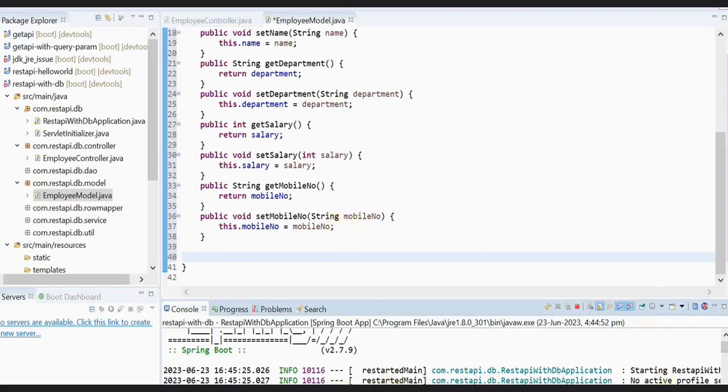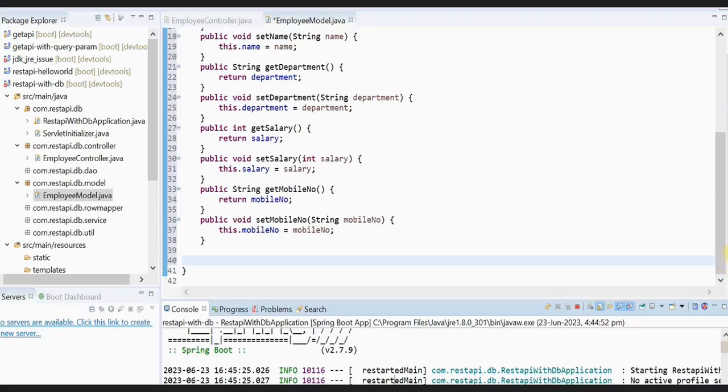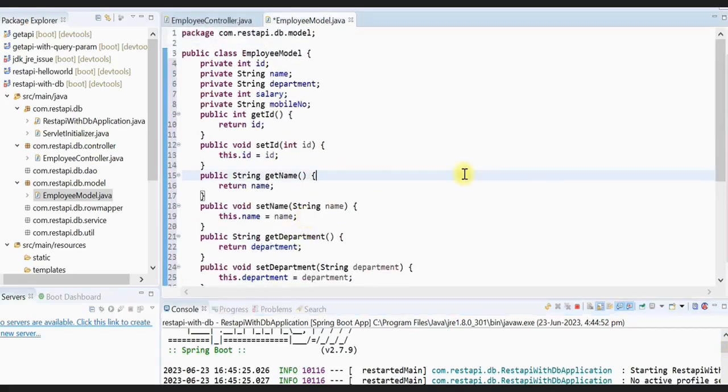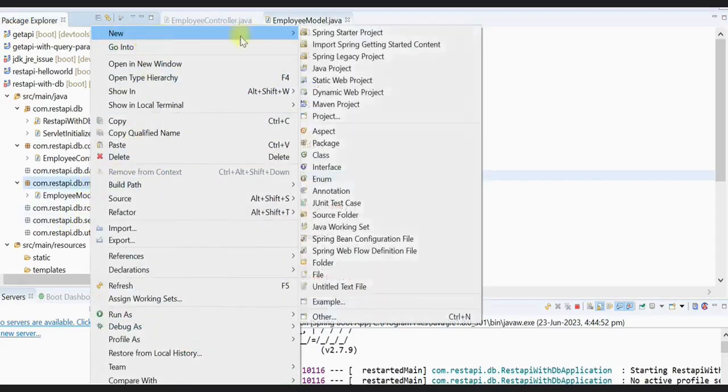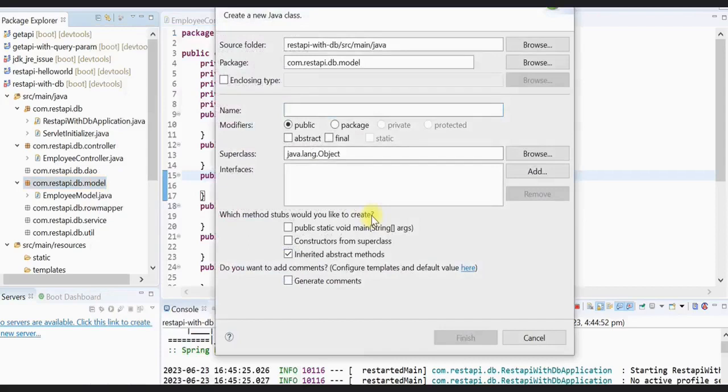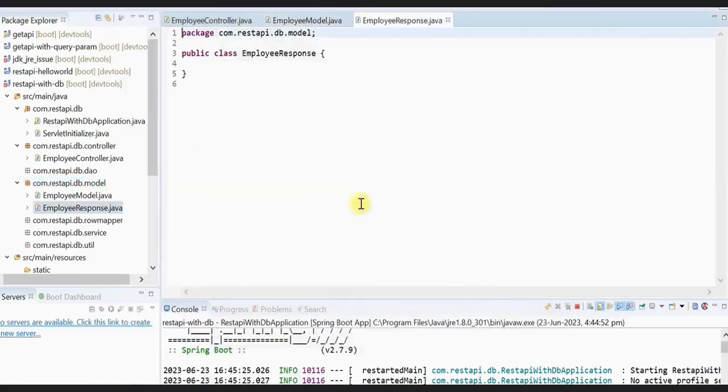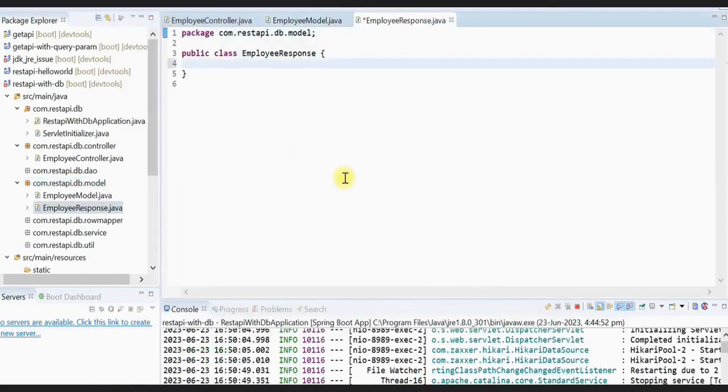Let's create a... there is some view issue in my settings now. Let me save this file first and let's create another model class, that is EmployeeResponse, to send the response.